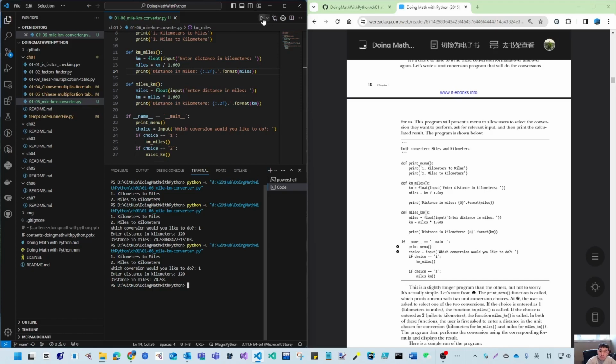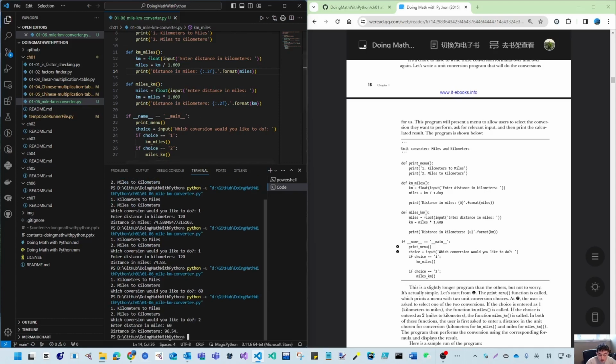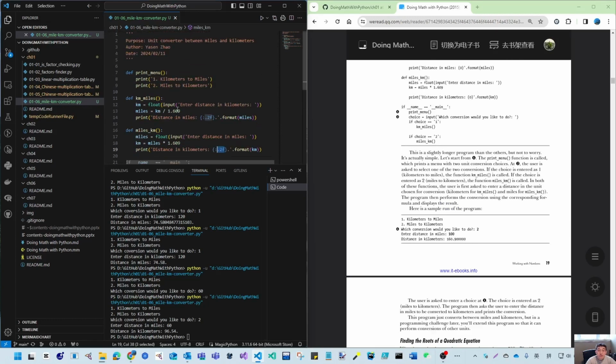So let's run from miles to kilometers. If I have 60 miles, then, sorry, first I should choose 2, and then if I have 60 miles, I get 96.54. So using this .2f, you can control the number of decimal places of this floating number. So that is our kilometer to miles converting.